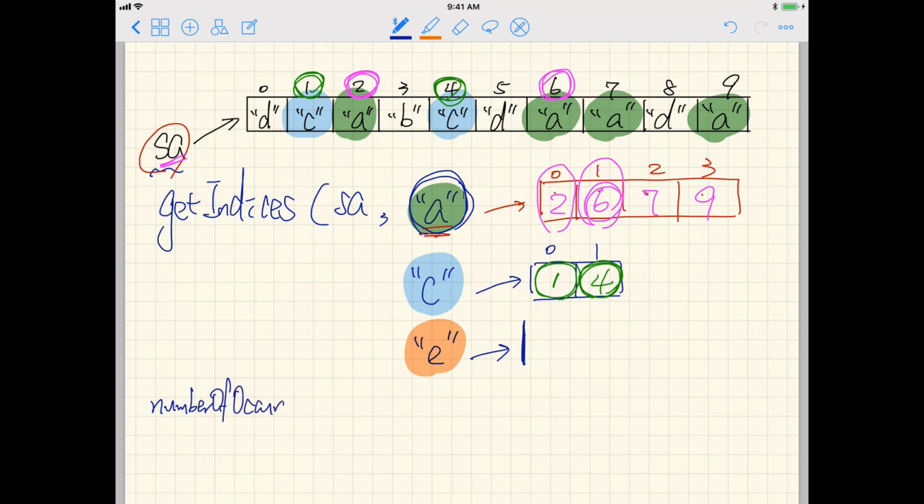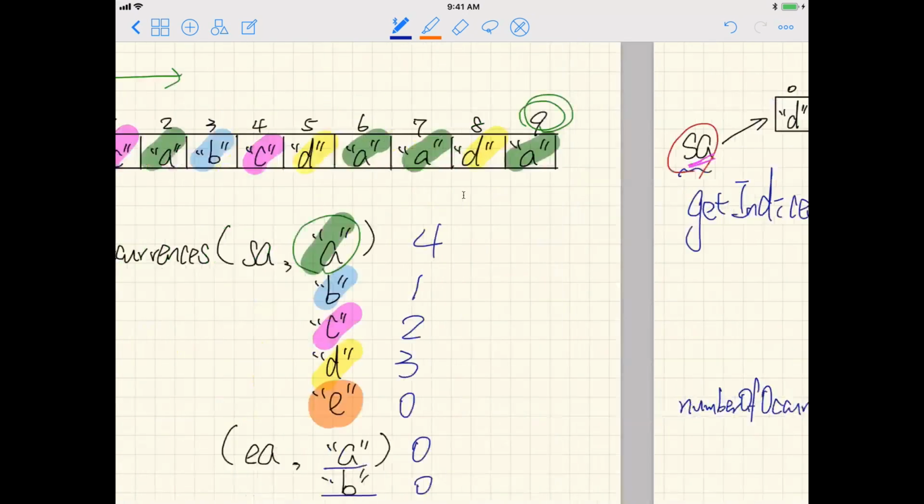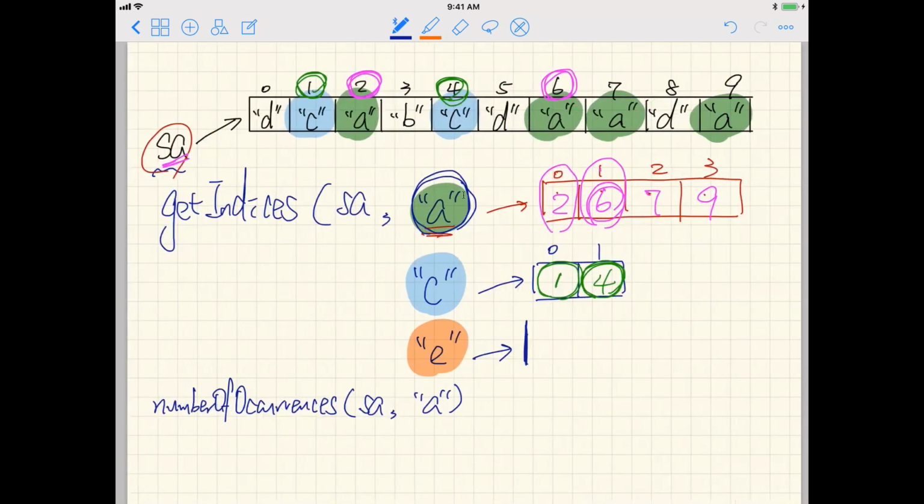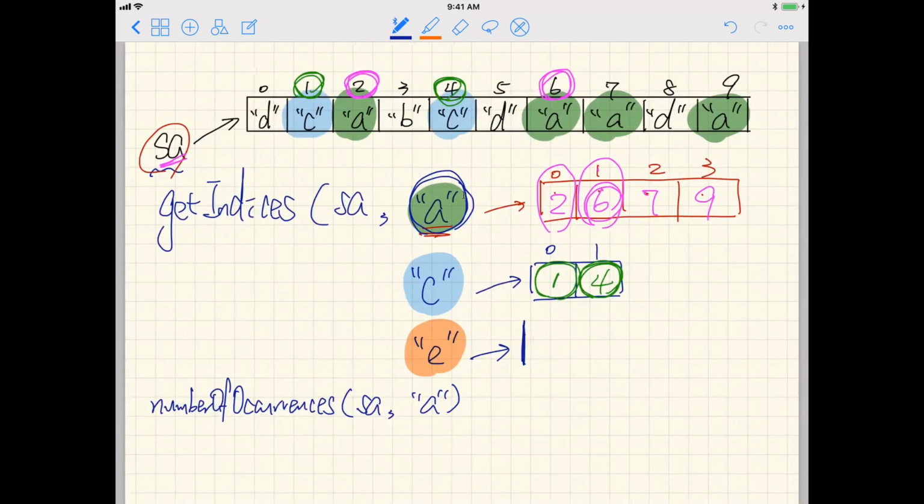occurrences in SA for A, which we did in the previous method over here, right? We did, and say the return value should be 4. You can also review the previous video about how you can do this method here. It's a helper method. So now we know that it's going to return 4.